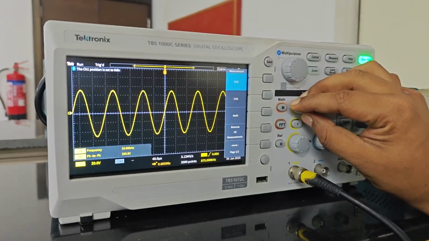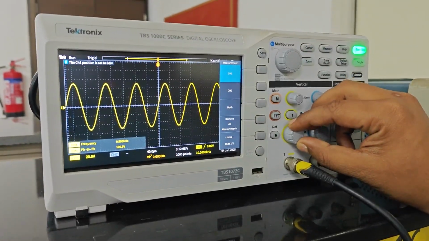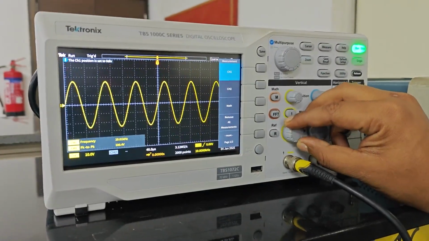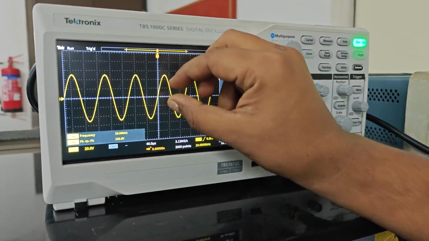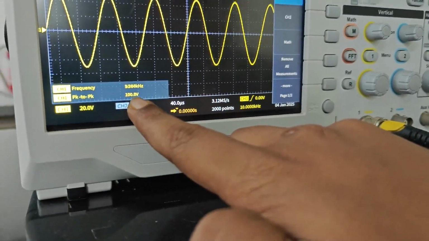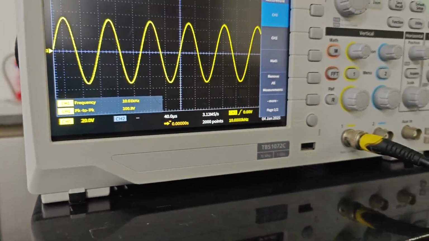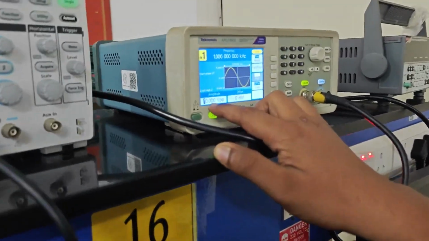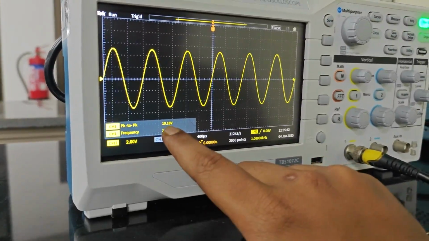Now to scale this waveform horizontally, we have this knob. If I rotate it clockwise, it will change the measurement in Y. For example, currently we have 100 volt peak to peak. Yes, so as you can see, we have set the voltage 10 volt peak to peak here, and the same we can see here as peak to peak voltage 10 volt.